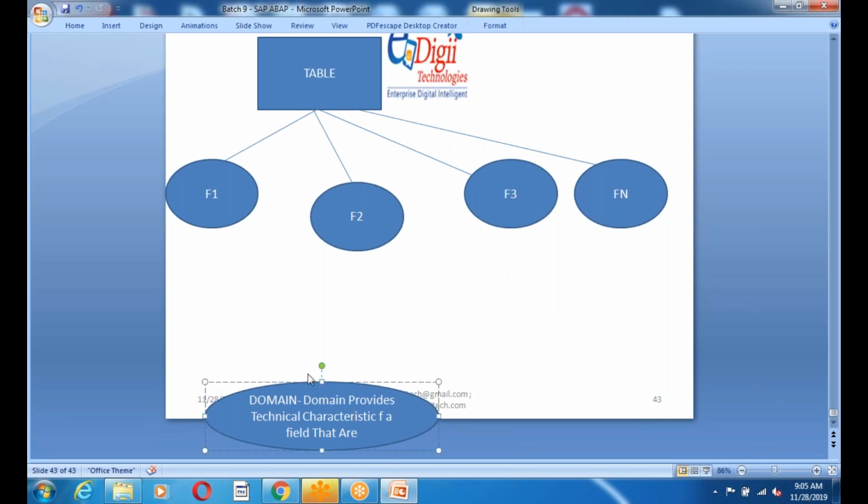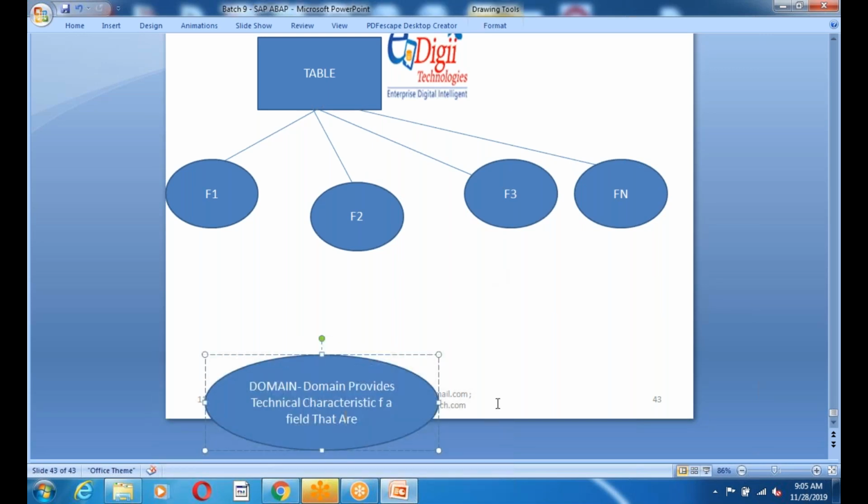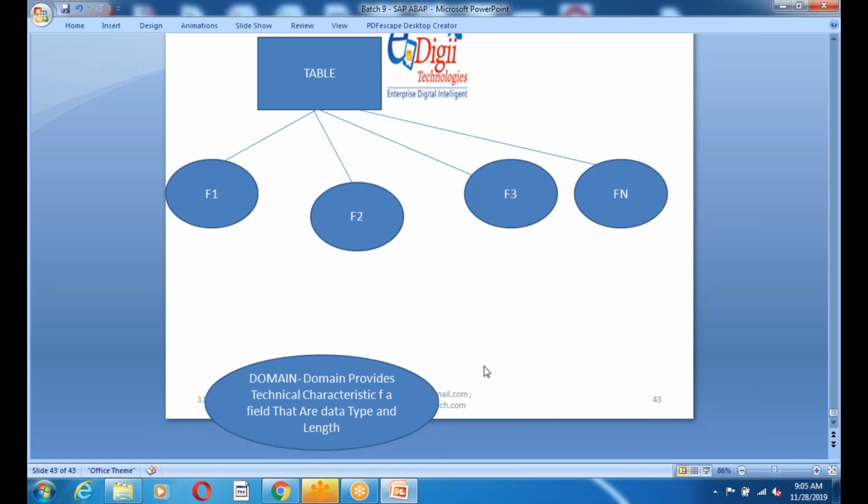Perfect. So the technical characteristics are data type and length, guys. In the data objects also, whenever you define a data object, we define what is the data type and what is the length of that field. Here also, in the same way, whenever you define a field in the database table, we define what is the data type of that field and what is the length of that field, guys. That we call the technical characteristics of a field, guys.